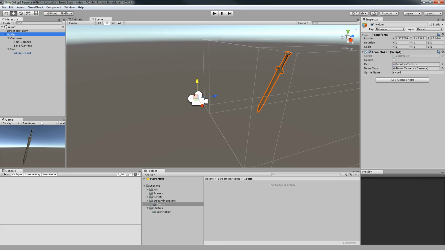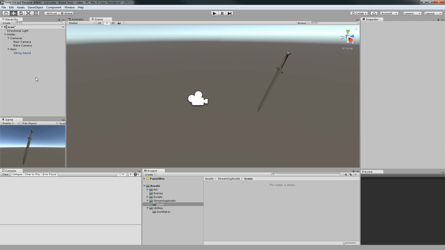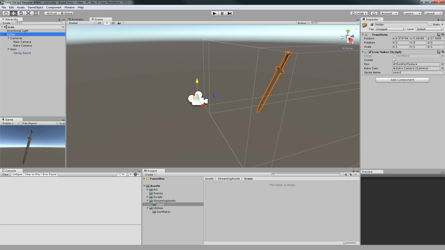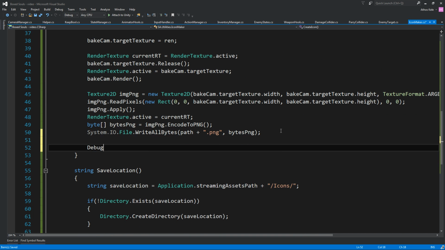And inside our holder, before we do this, we actually want to change the clear flags to be depth only. Let's save. Let's do a create right now. We should also put a debug log that it actually created. Debug log. Let's call it sprite name created, plus created.